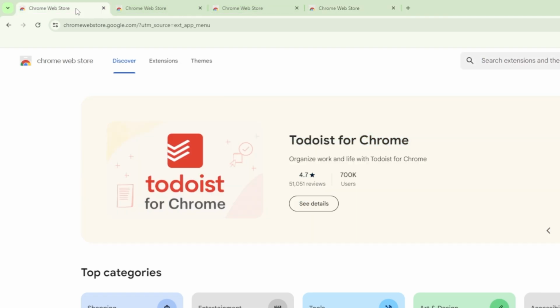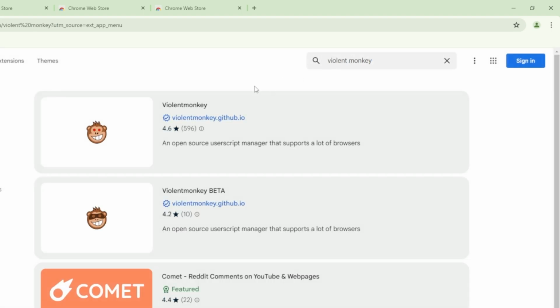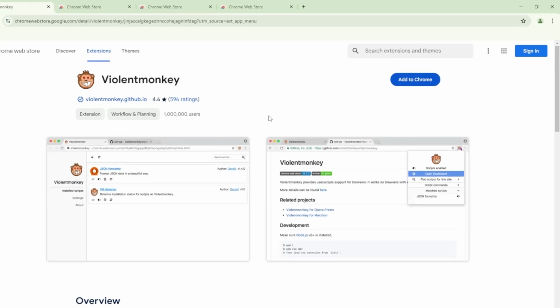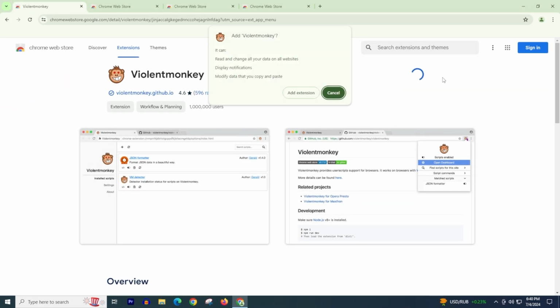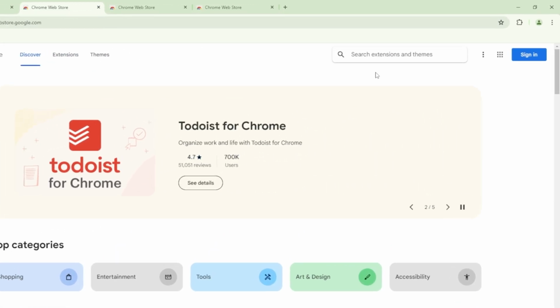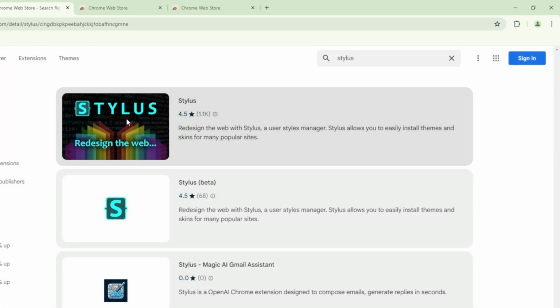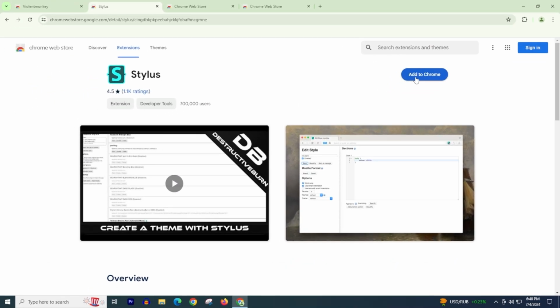Now on the first tab, search for Violent Monkey and add this extension. Now go to the second tab and search for Stylus. Click on Add to Chrome and add this extension to your Google Chrome browser.